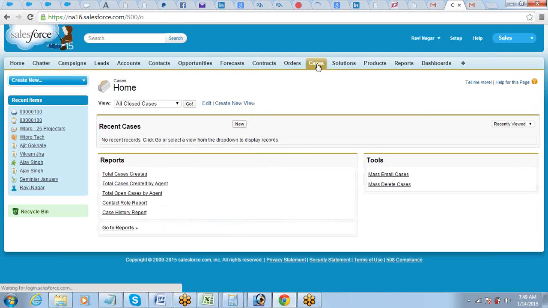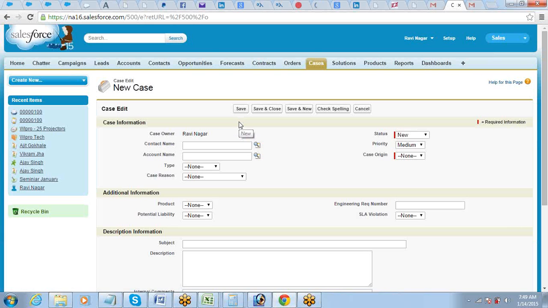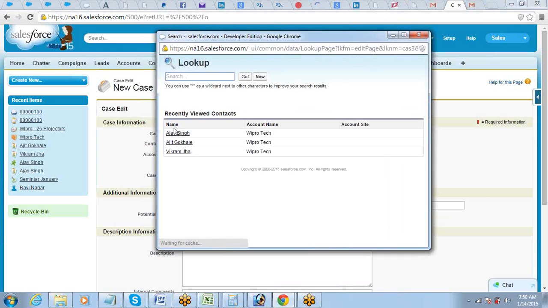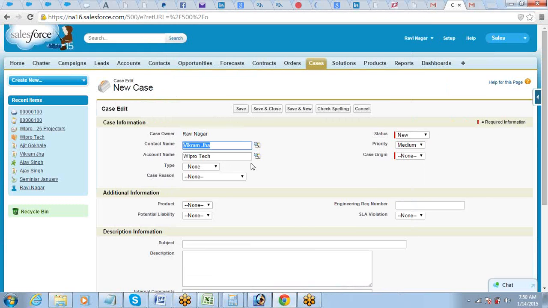Okay, what is the complaint from the customer, who is the person who has complained, so contact, which person has complained. Let's say Mr. Vikram has complained from Wipro on the case, okay, and it's a high priority case. Okay, how did he file this case? By calling us or through email or through our website, so that can be tracked here.